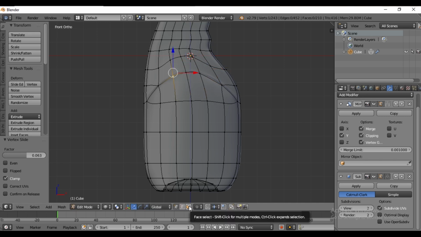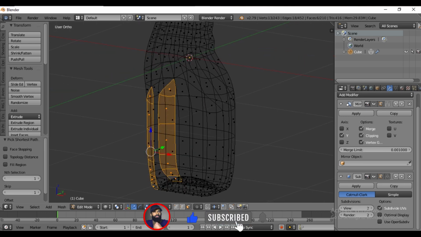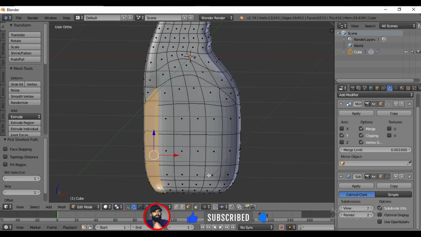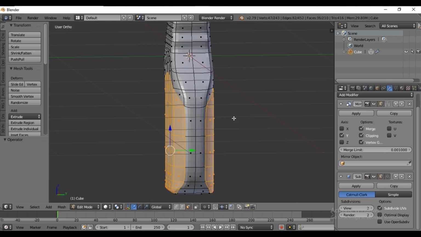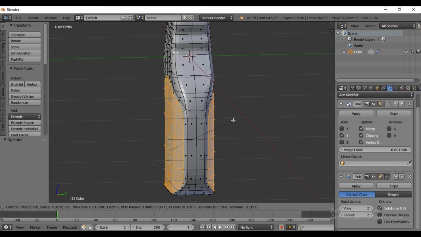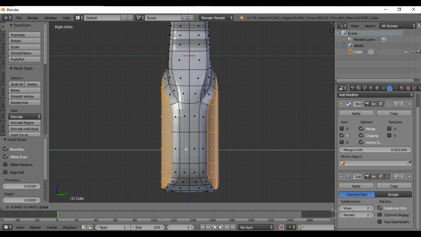Change selection to face and select the front face while holding Ctrl. Switch to solid mode and select faces while holding Ctrl. Press I to insert and type 0.02. Then move along the y-axis to match the reference image.